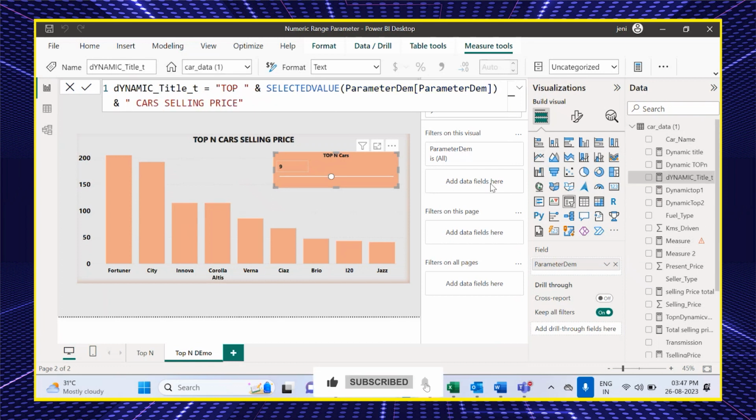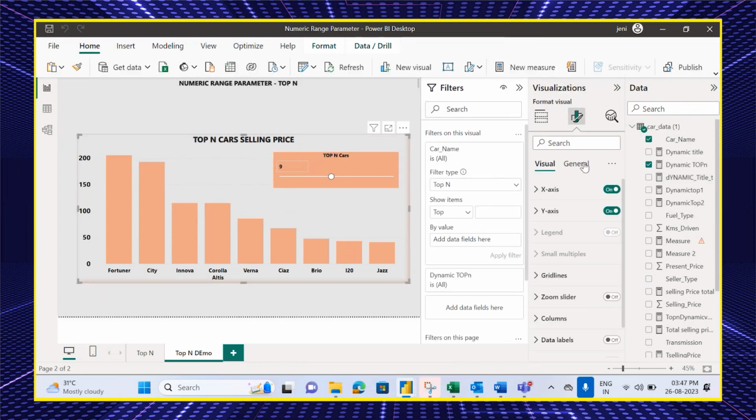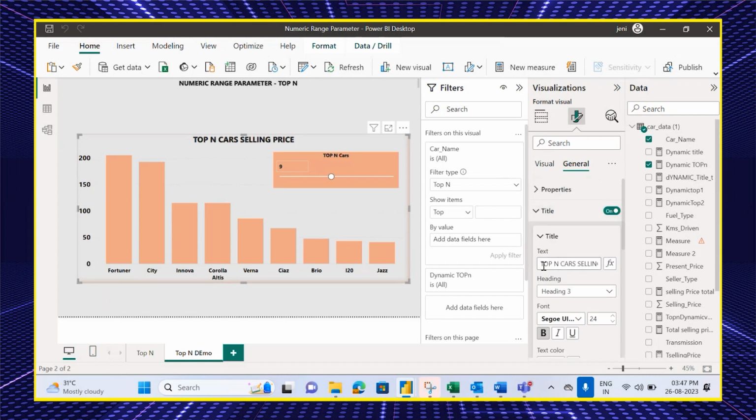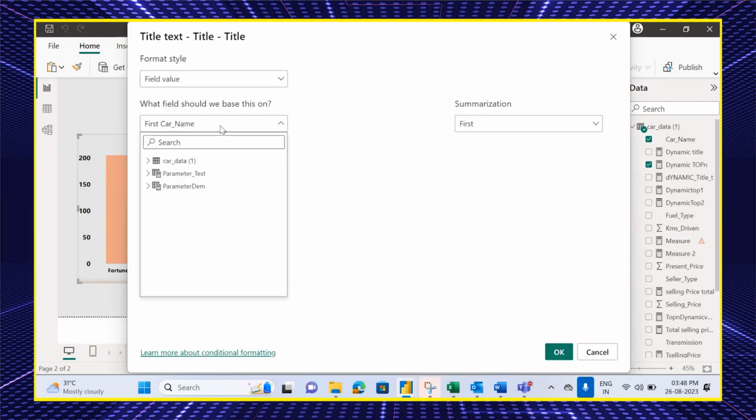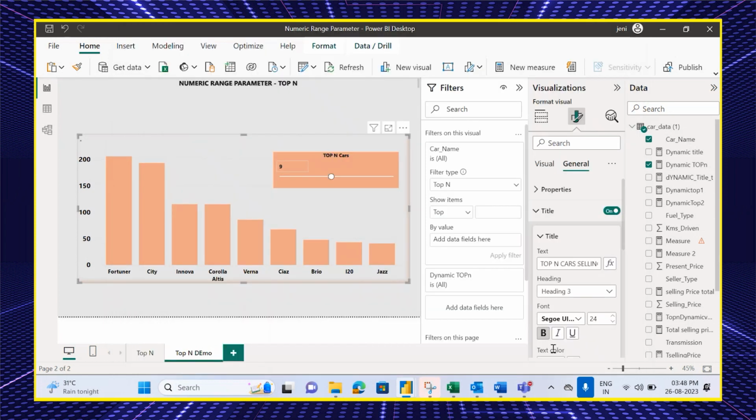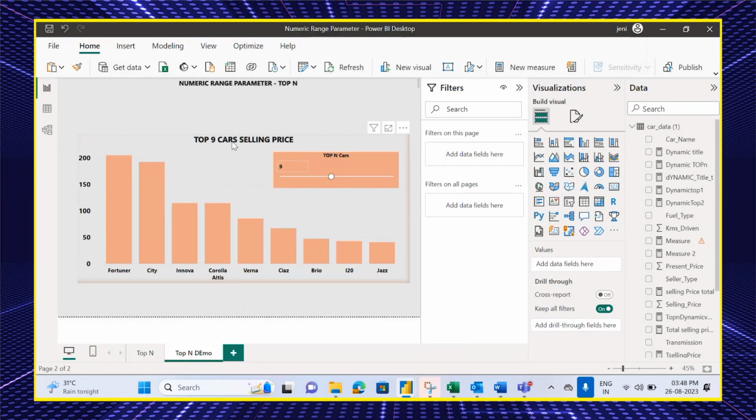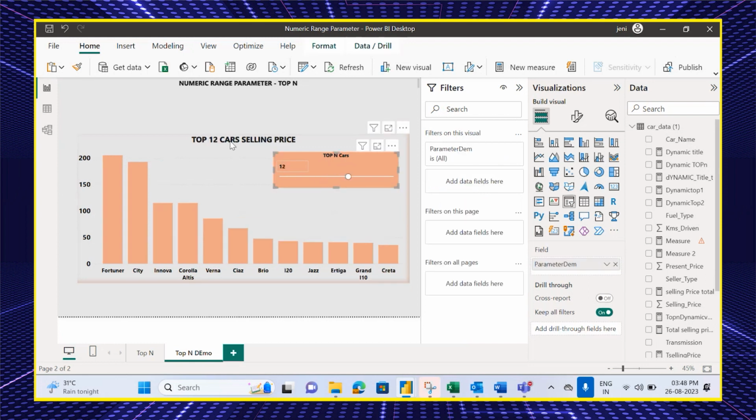Okay, so dynamic title. So go to this visual, go to the title. We have to add that measure with the title, right? Go to title. This is that manual text we have given. Now we don't want that. We have created a measure for that. To add, click FX, go here, what we have written, dynamic title, right? Okay, now let's see. So see here, top 9 cars selling price, whatever the value we choose here, based on that the title also gets changed.